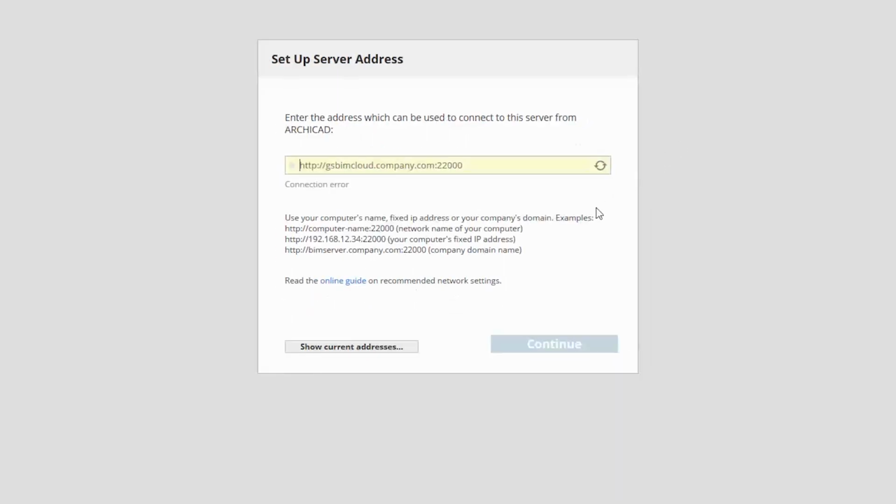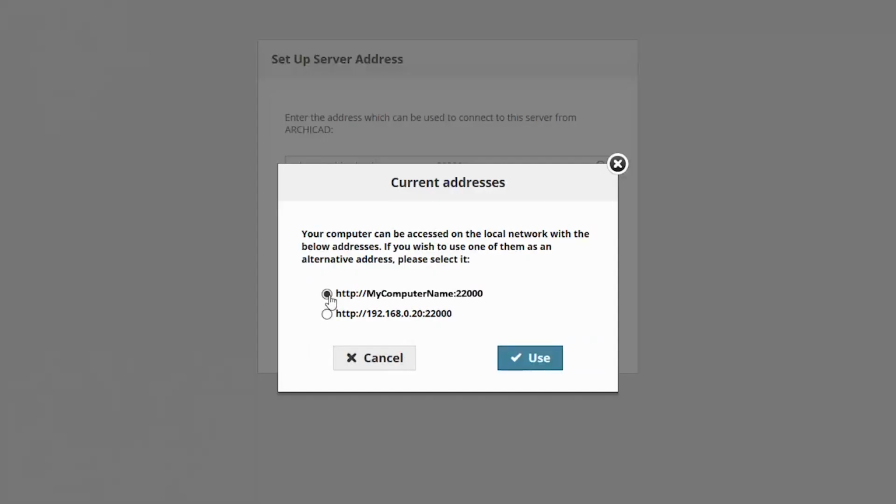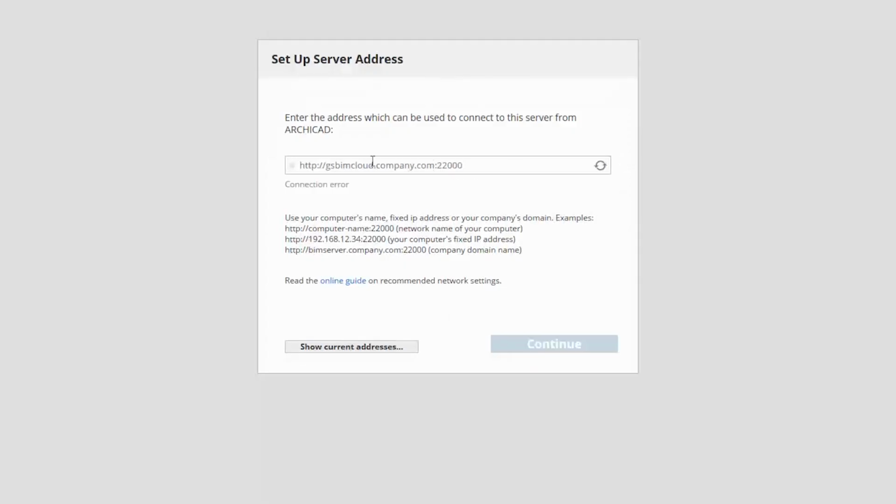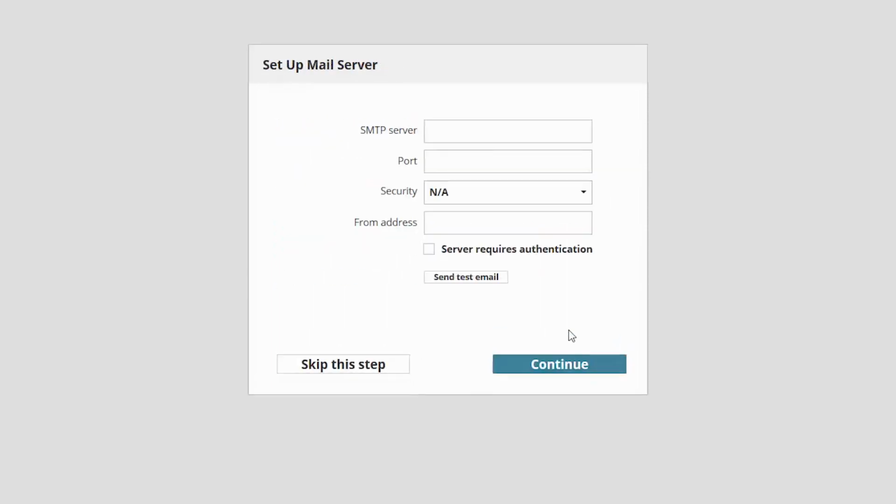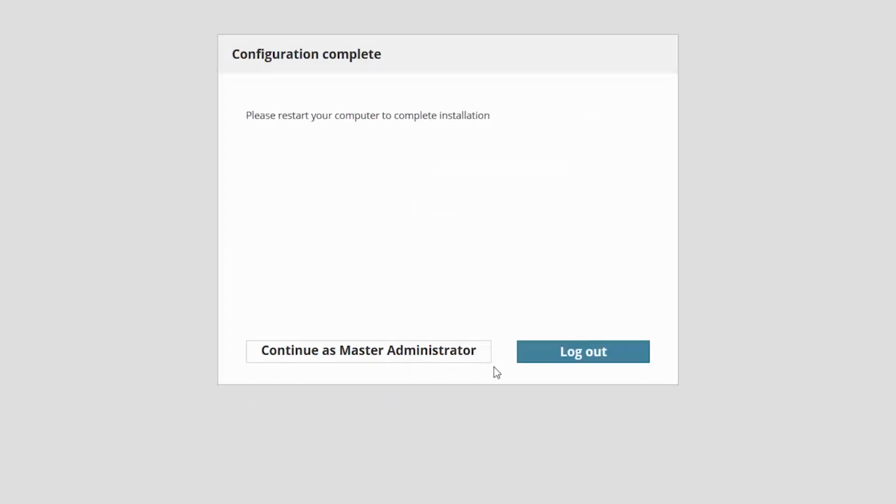Let's set up the server address. This address will identify your server and can be used to connect from ARCHICAD. Click Show Current Addresses to choose your computer name or its IP address. Now we will use the setup server's address, what we enter directly in the address field. Click Continue. In the Setup Mail Server page, you can define the mail which will send information by email from the BIMcloud to the users. Let's skip this step now. The configuration is completed. Let's continue as Master Administrator. Note, it is recommended to log out and restart your computer and then log in as the previously created user.